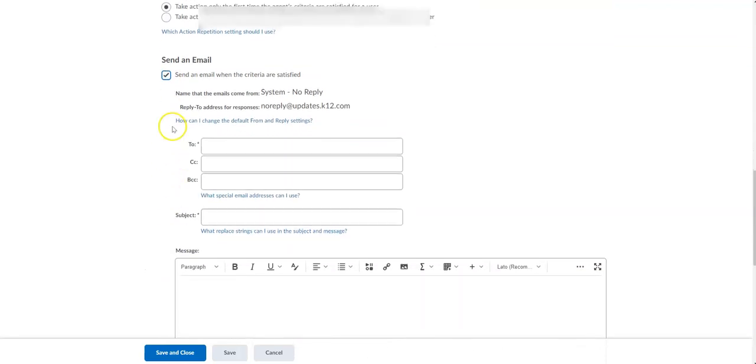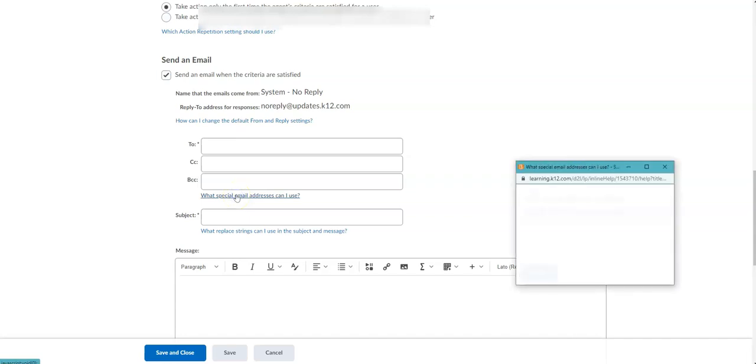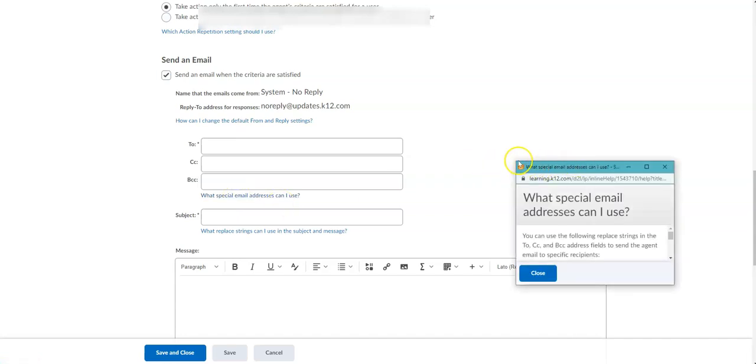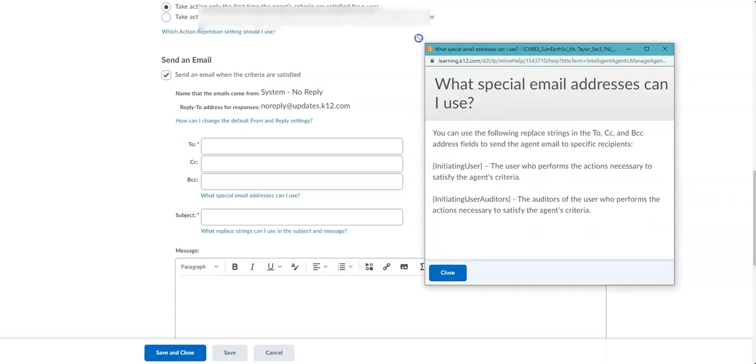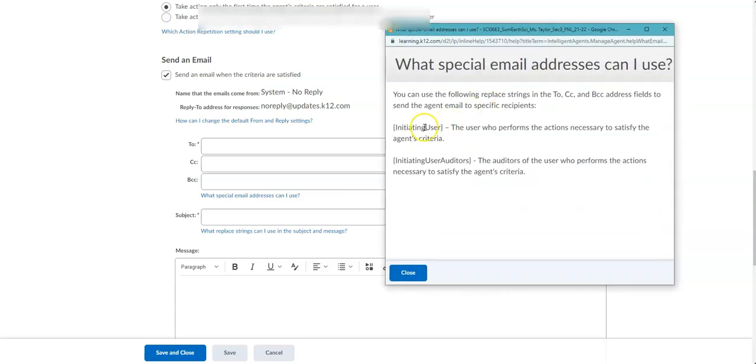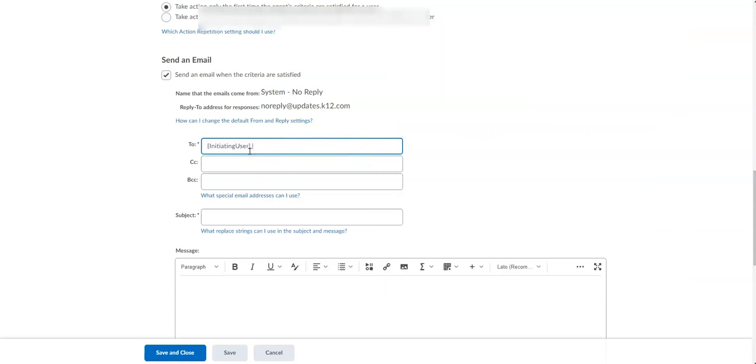Now, when we go down here, we can put some special things in so that we can personalize these emails. So when we go down here, what special email addresses can I use? We'll get this pop-up box, and it gives us what we can just cut and paste. So this is what I'm going to use right here. I want the initiating user. It's the person who performs those actions, basically the student's account, email address.